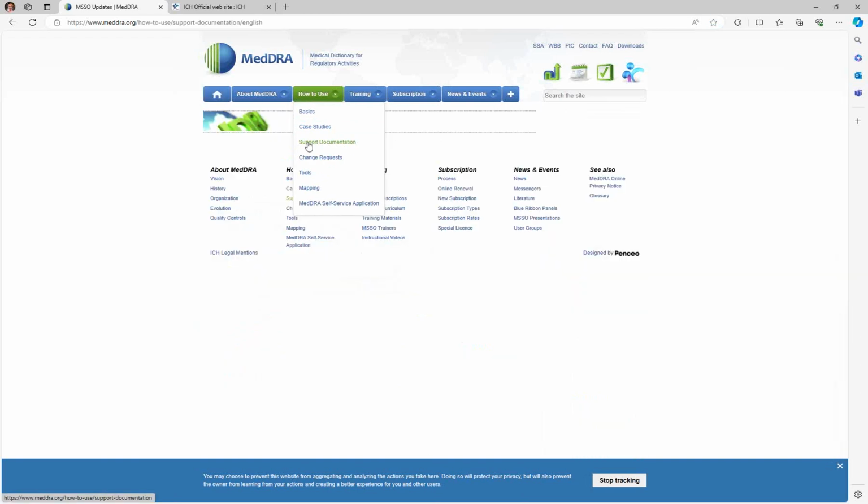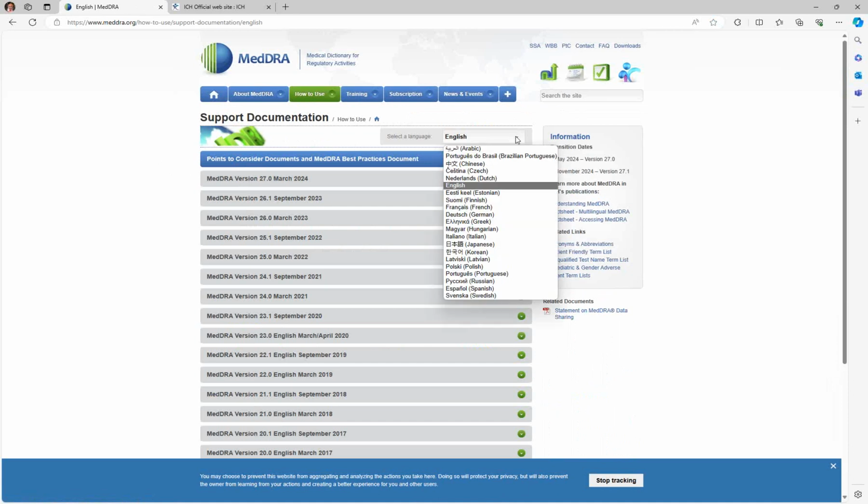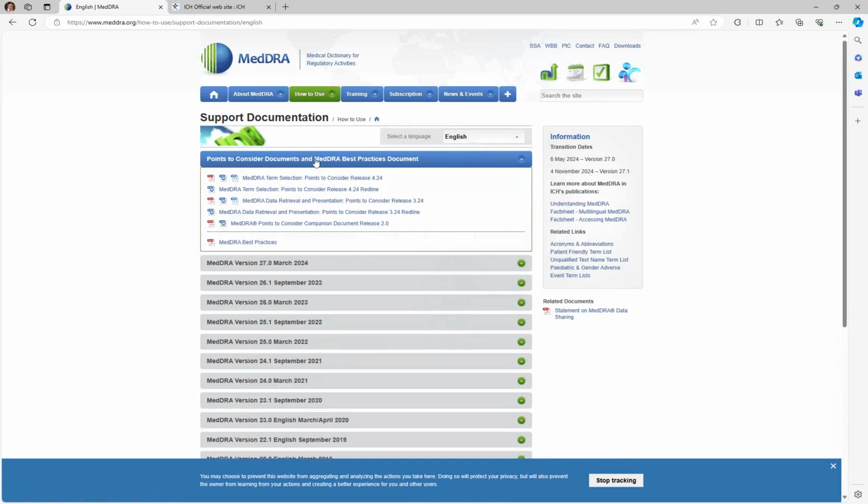If you click on support documentations, you'll see different color banners. There's banners in blue and there's banners in gray, and you can select the language of choice that is easier for you or preferred to you. So I'm going to keep it at English. The blue banner are the PTC documents, the ICH endorsed documents, in addition to one that is called MedDRA Best Practices. So here is your MedDRA term selection points to consider. This one is for coding. And here is your MedDRA data retrieval and presentation, which is going to be our topic for today. And here is a companion document which has a bit more details on certain areas of interest, such as medication errors.